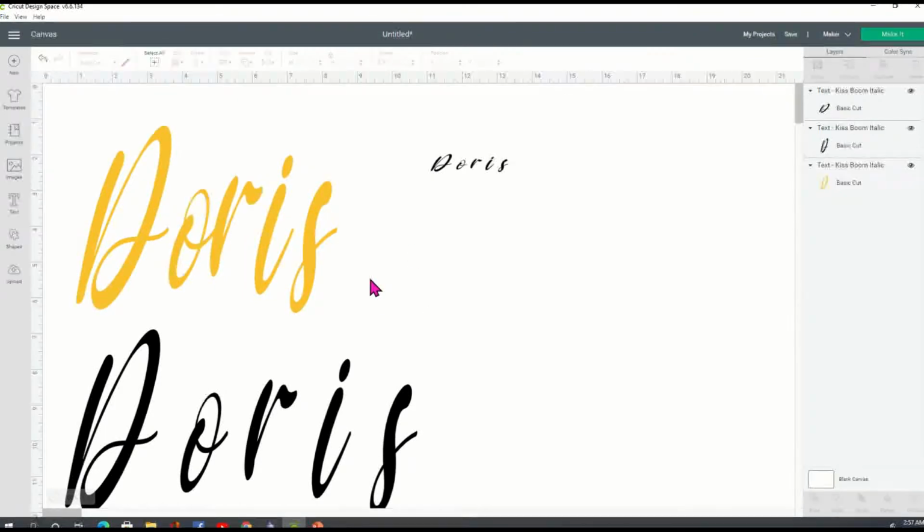The reason I tell you to make sure that the letters are not overlapping is because when you go to cut this, or when you have Cricut go in and cut this, you're going to have additional cuts in your letters and it's not going to look nice.